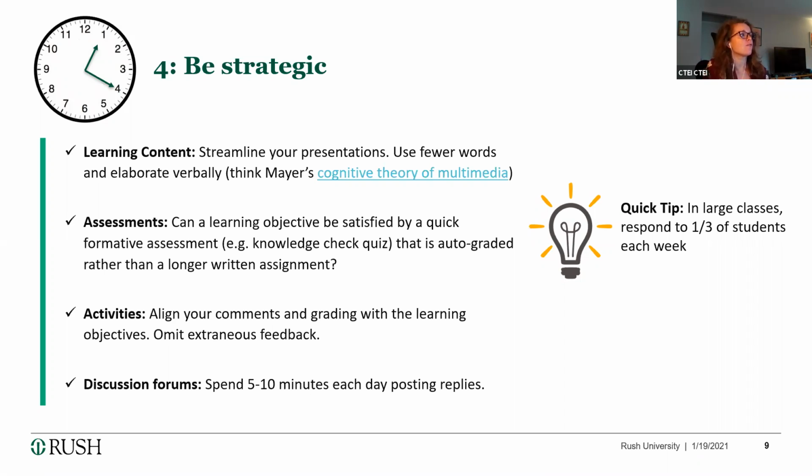It more easily conforms to Mayer's theory of multimedia, where we don't want to exceed students' cognitive load by giving them too much to look at, too much to read, and too much to listen to at once. It is not conducive to learning. Rather, include fewer words, fewer images to illustrate them, and elaborate verbally in your presentation. It will save you time when you're developing, and it can make that learning experience more valuable for your students.